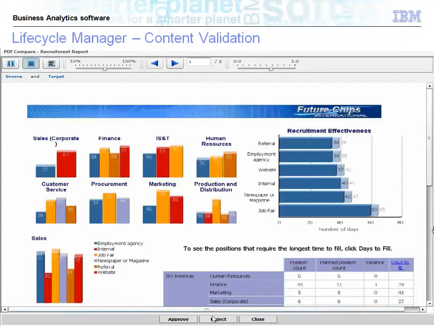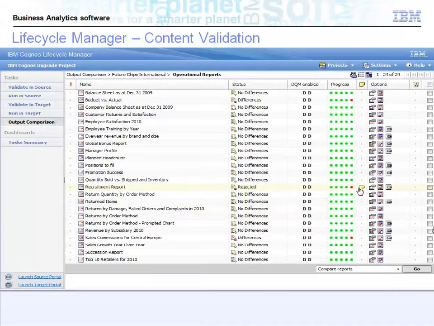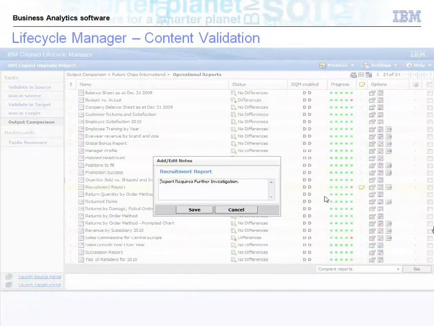So again, along the upgrade project management side, we've allowed you to create notes attached to the report object. The notes could be for colleagues who need to investigate the report difference. Could be PMRs, APARs, anything that you want to document with the report. You can see we've also changed the status from a difference to rejected.